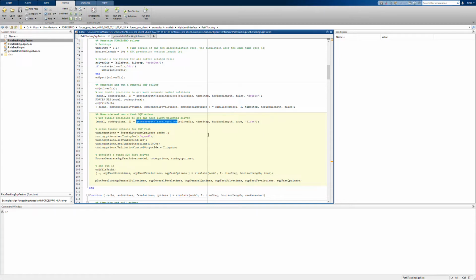We again run the generate path tracking solver function, but this time we enable use fast solver and use single precision to get the most lightweight solver. This provides us with model and code options struct. As a last step, we need to obtain and set up the tuning options for the SQP Fast solver.